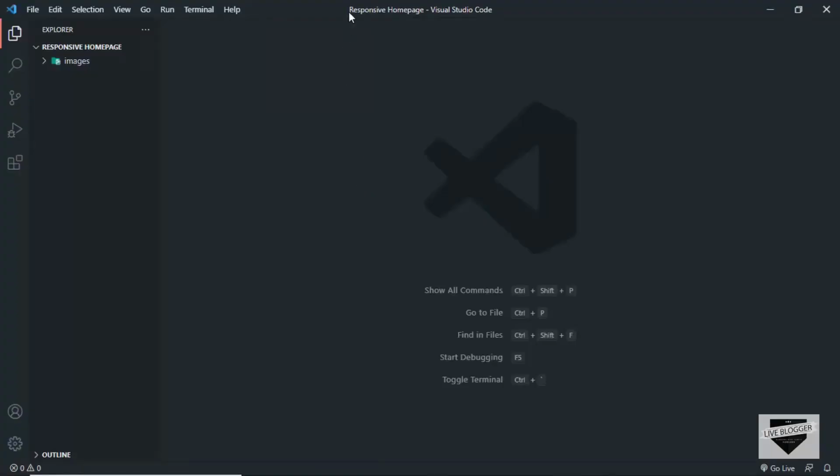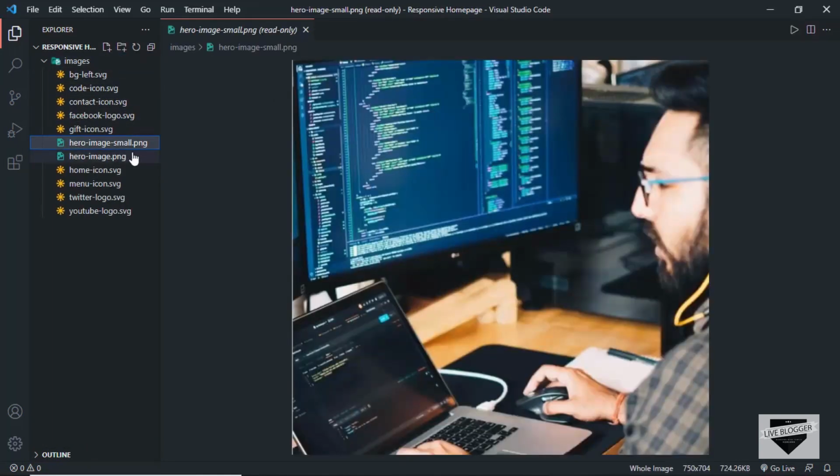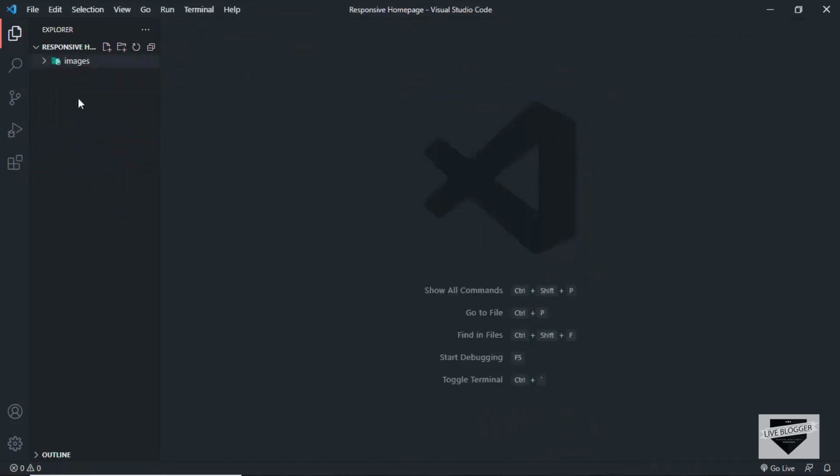Alright, I have opened this folder called responsive homepage inside Visual Studio Code. And I also have this folder over here in which we have all these images. So these images are going to be used in our website. I will leave the link of these images in the description of this video, so you can just download it and follow along. So first of all, let's create an HTML file.